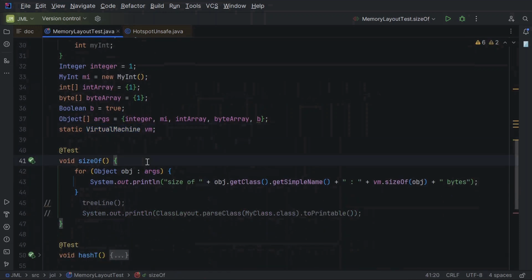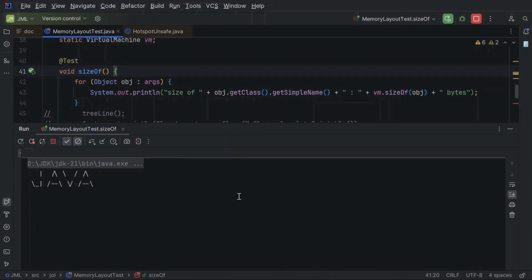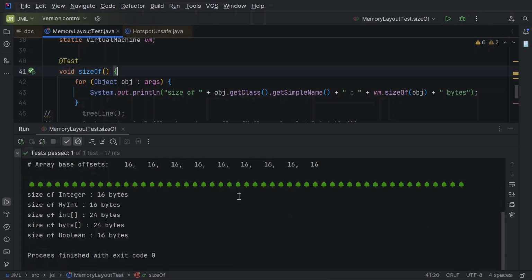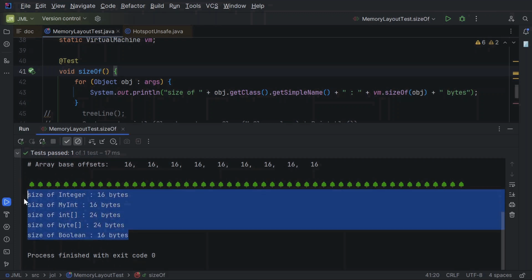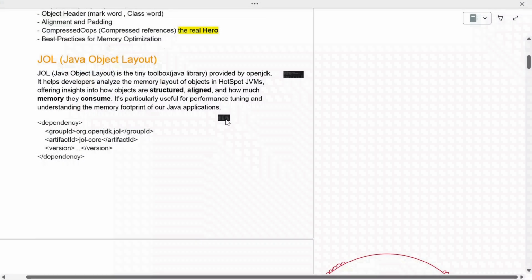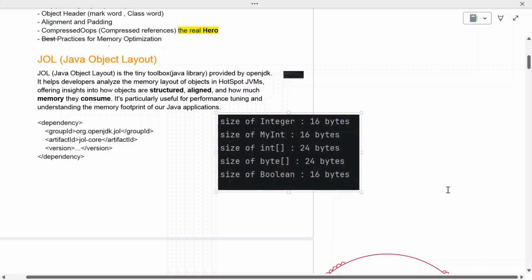Let's run this sizeOf method and see what the output will be. So this is the output. To understand why the size of the Integer wrapper object is 16 bytes, MyInt is 16 bytes, the int array and byte array are 24 bytes, and Boolean is 16 bytes, first we need to understand ordinary object pointers and object headers.